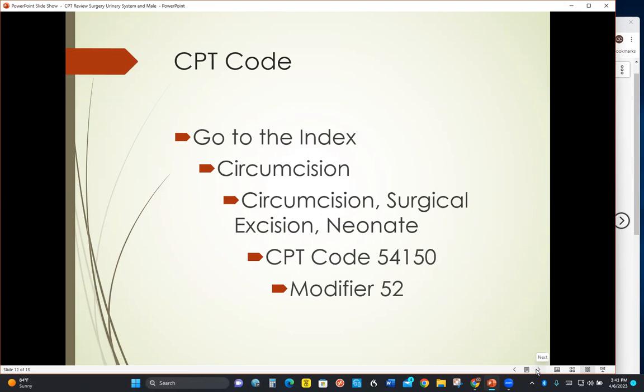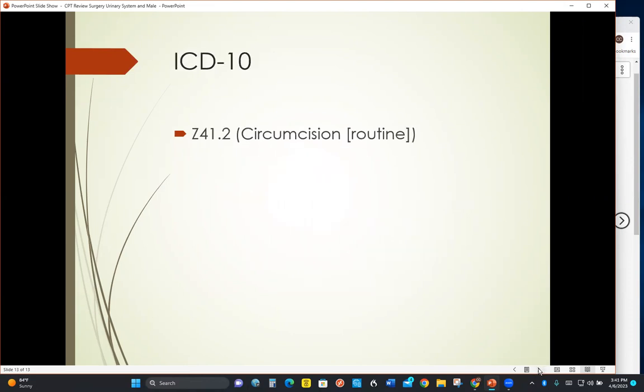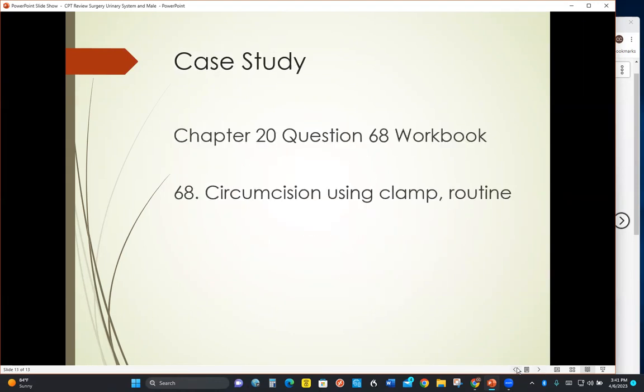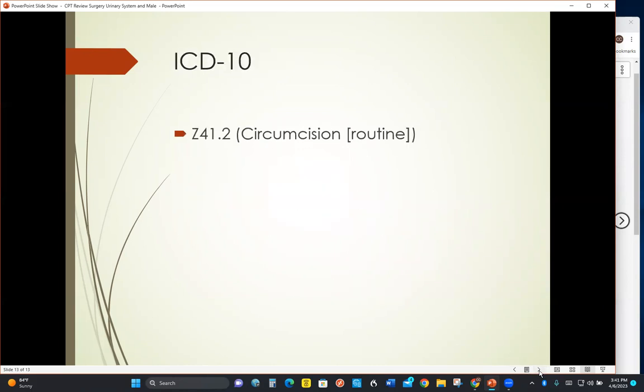So now we have to get a diagnosis. Our diagnosis is going to be circumcision, routine. Because remember, all we have in our documentation is that the patient came in for circumcision using the clamp and it was routine. That's how we know what diagnosis code to use. So we'll come up with Z41.2.